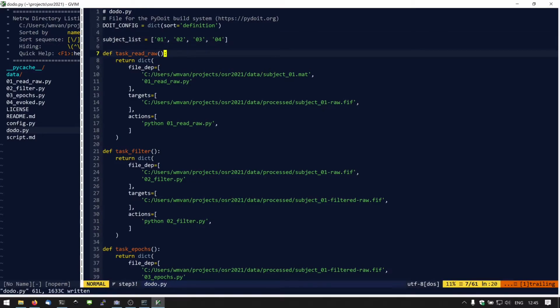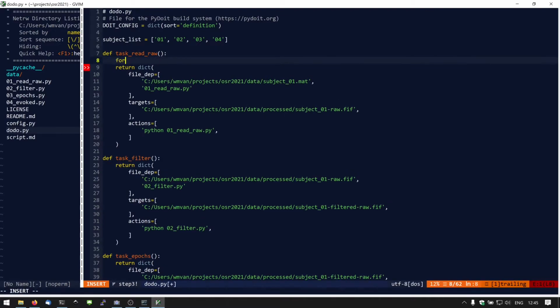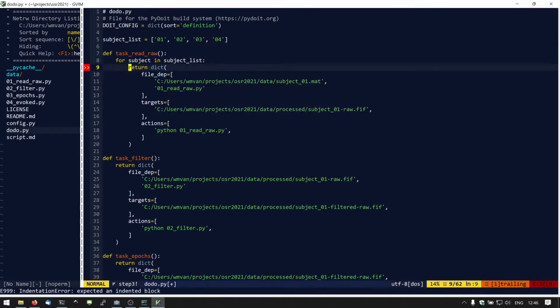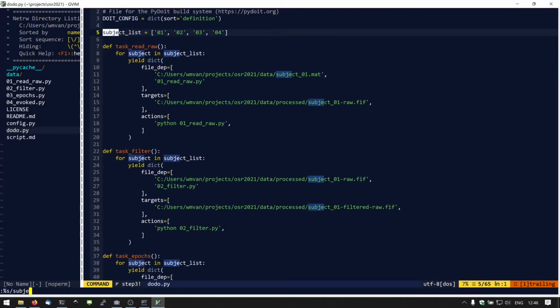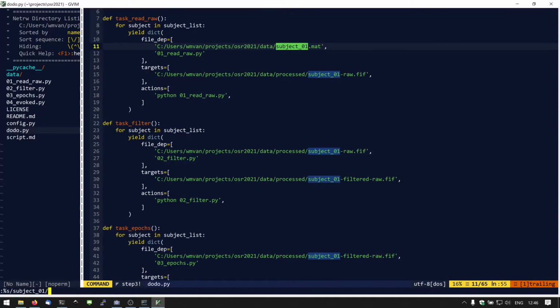And then we're going to split up each task into a subtask for each subject. And you do that like this. You loop over the subjects. And instead of returning a dictionary, because that would break the loop, we yield the dictionary. So we do this for all our scripts. And now we replace subject 1 with a value that's not hard-coded.